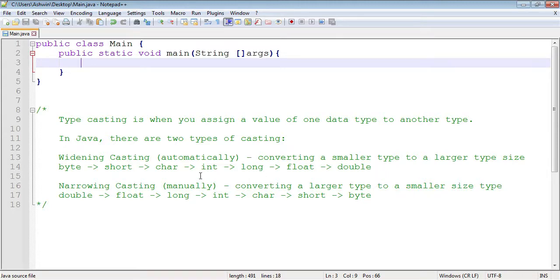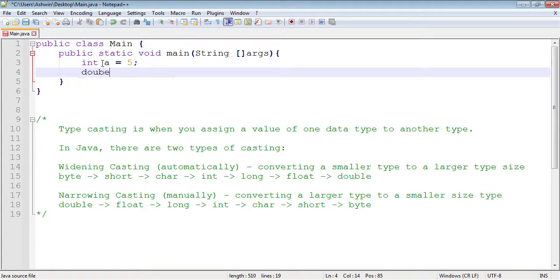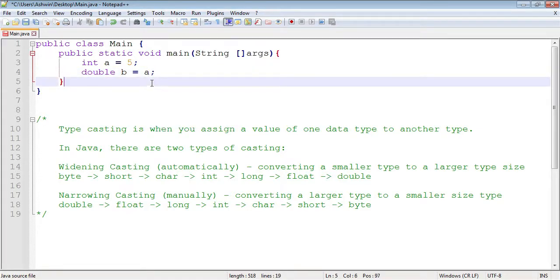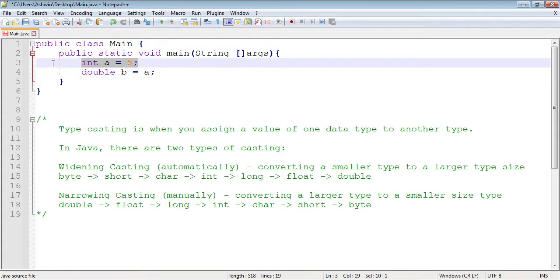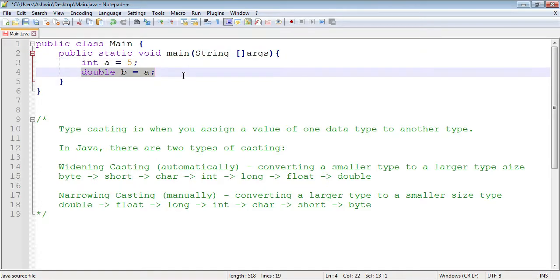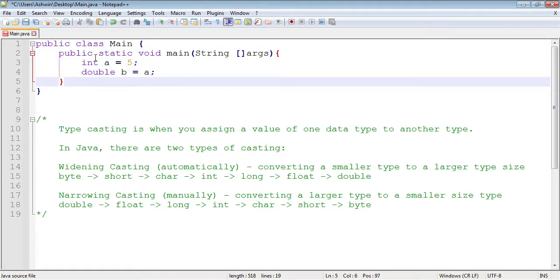It happens automatically. Integer is smaller than double. As I told you, double converts a number into decimal points. So let's just see an example. I just added integer a equal to 5 and then double b is equal to a. So I call this variable here. This is a smaller data type size, this is a bigger data type size, so it automatically casts from smaller to bigger.